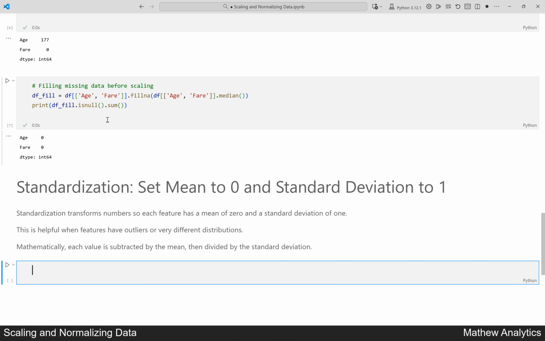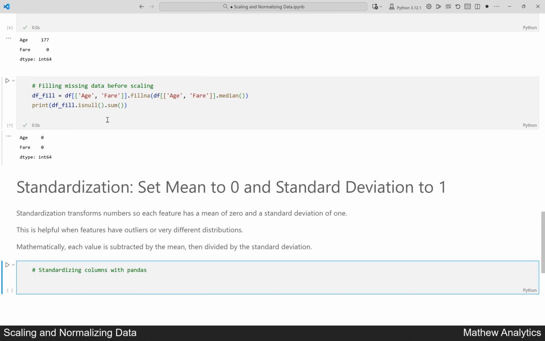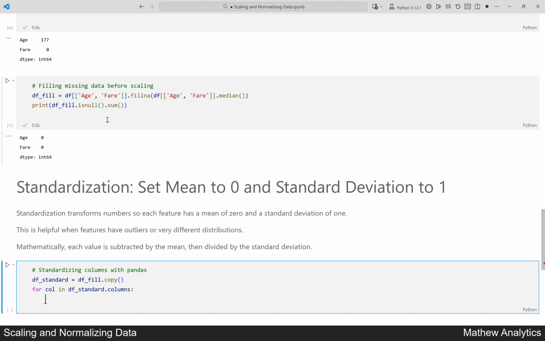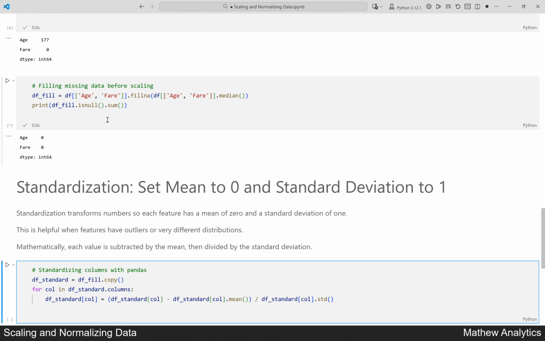This step shows how to standardize data. We copy our filled data frame so we do not lose earlier work. For each column, we subtract the mean value then divide by the standard deviation. As a result, the data centers at 0 and spreads out based on standard deviation. We check that the mean is almost 0 and standard deviation is very close to 1 for each column.